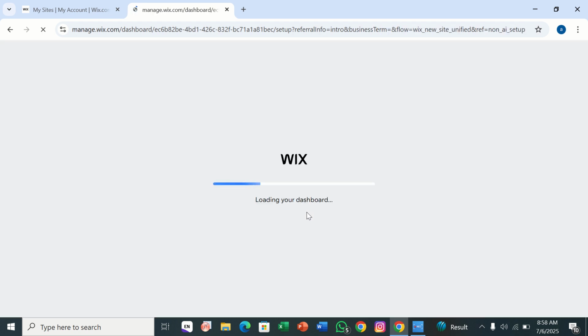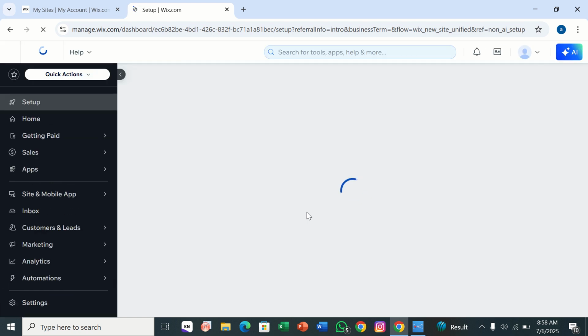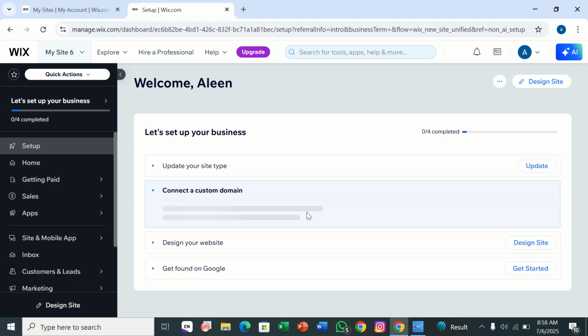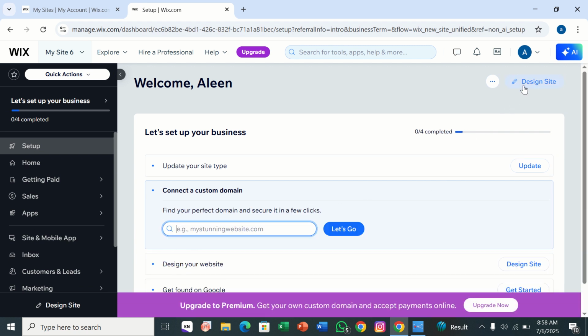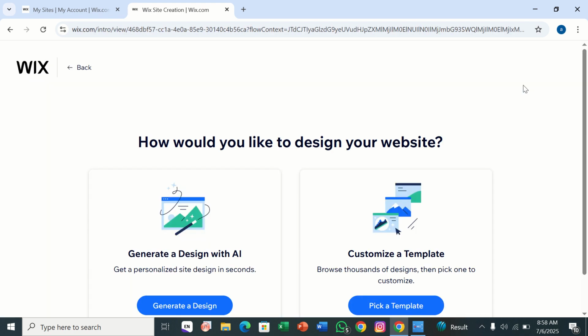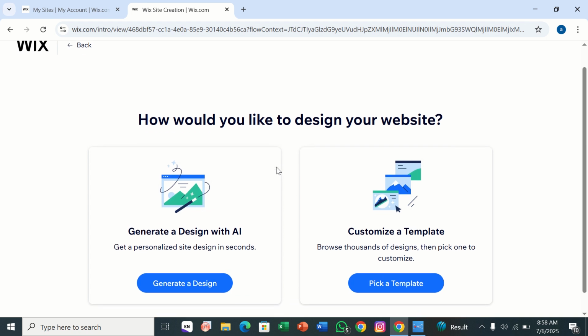When I click on continue to dashboard, it is going to direct me to my dashboard. Now you see, I'm going to go to design site here. You'll simply click on design site. Now it is the most important step. Here it is going to ask me what I would like to design my website for. There are two options. You can generate the design with AI or you can customize a template.